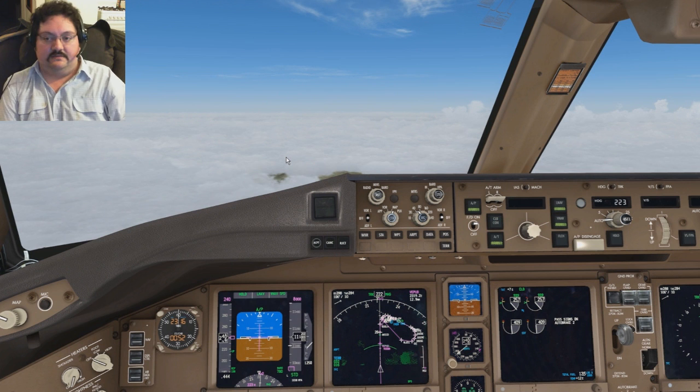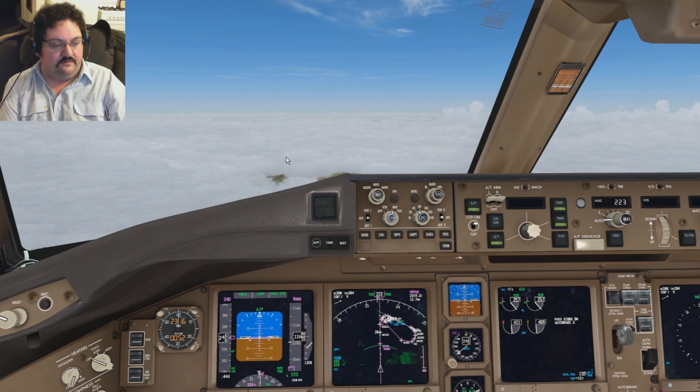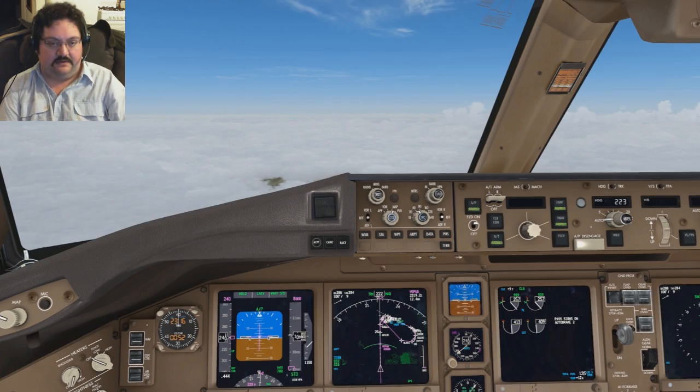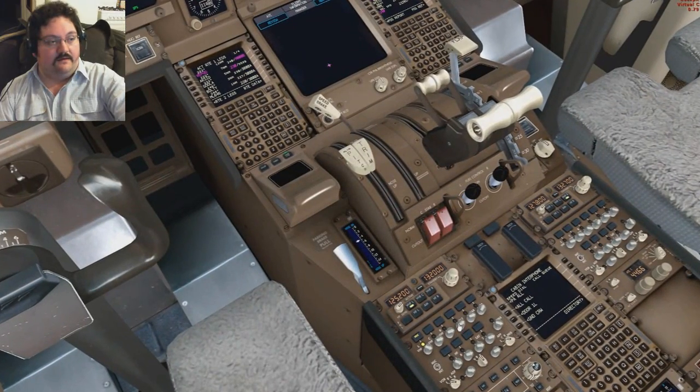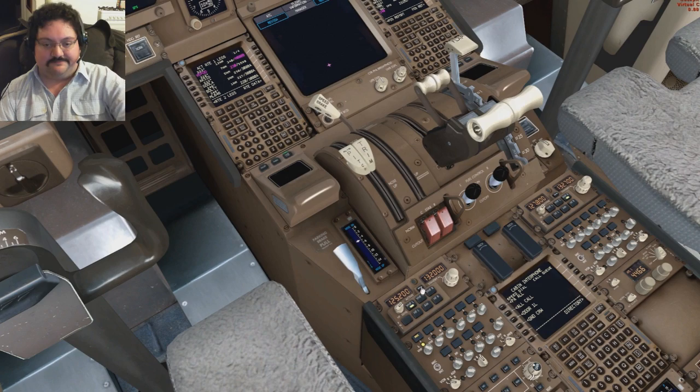Copy that, cleared for. And United 839, contact Melbourne approach 132.0. Approach 132.0, United 839 heavy. Have a good night.